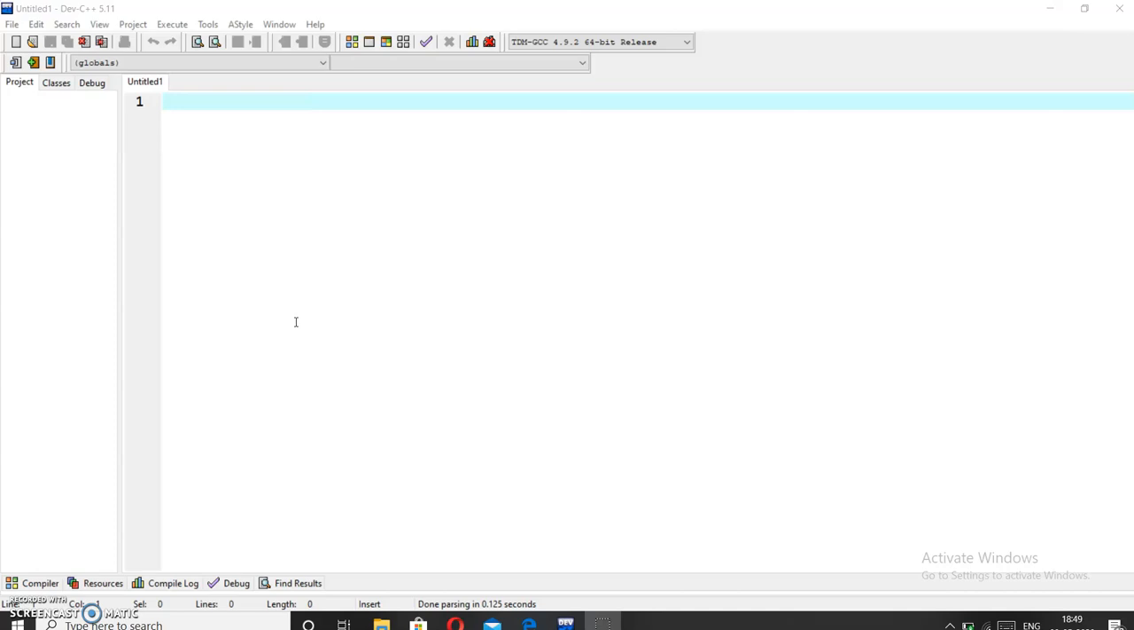Today I will teach you how to program a question, and the question is how to read a file using the fgets function. And as we all know, the fgets function is used to read a whole string. So now we will see how to program it.